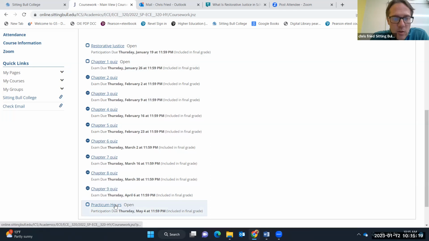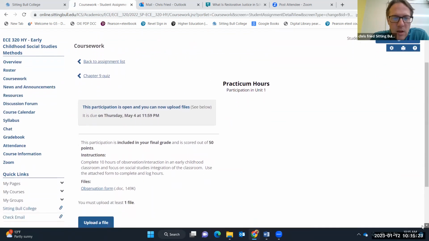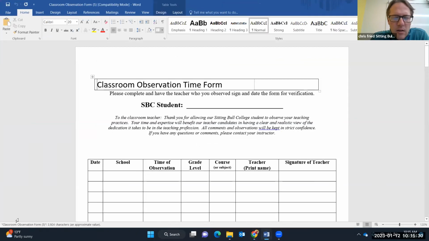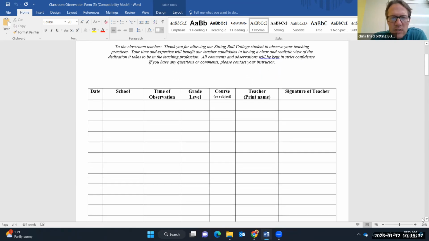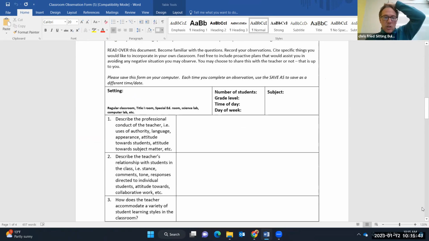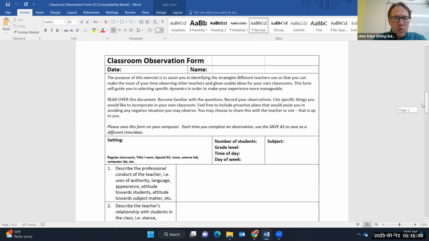I have the practicum hours located here. Once you decide where you're going to do that and we get it set up, you're going to use this observation form that we've used for quite some time in our department. You put your name on there, where you're at, what time you observed, and the signature of the teacher to prove that you were there for the hours you said you were. If you're in one classroom for the whole 10 hours, you can just use one observation form.